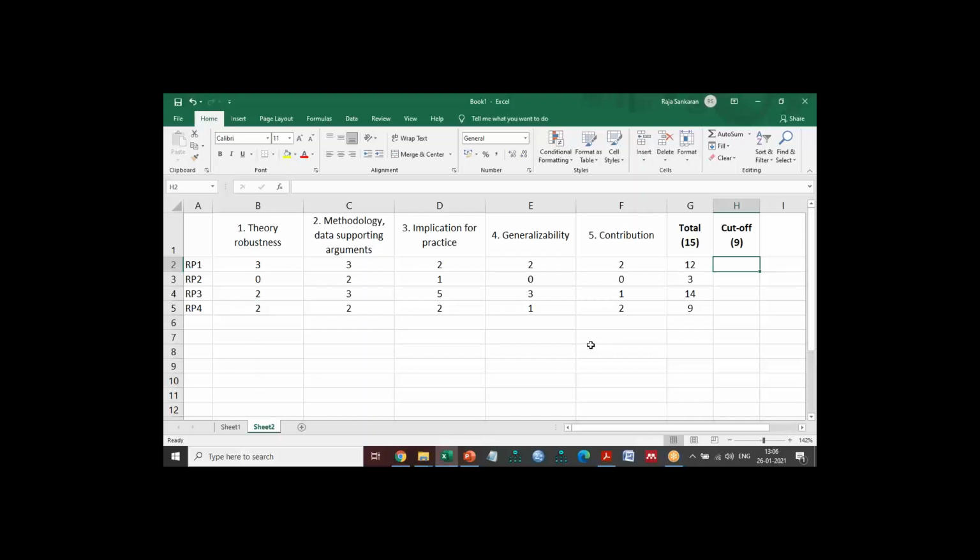So I can simply include here, for example, 12 is greater than 9, or I can build in formulas to say which one is included or excluded. So I'll say this is included. That means it is within the scope of inclusion of my study. The second, it is excluded. Okay, the third is included. The fourth is exactly at 9. Do I include it? Yes, I include it. So anything which is below 9 is excluded.